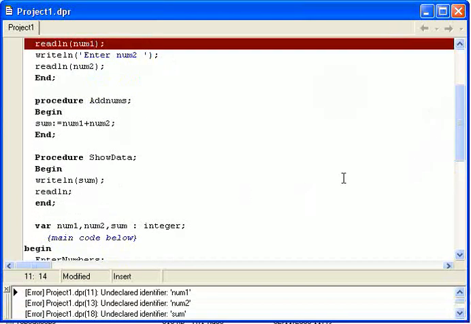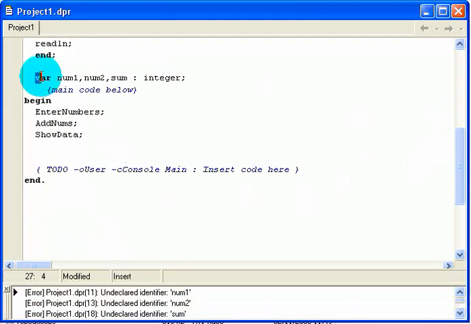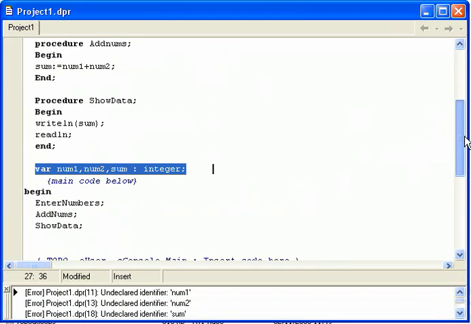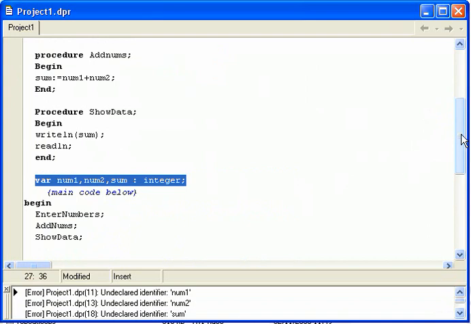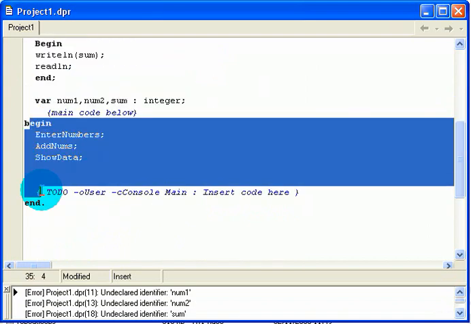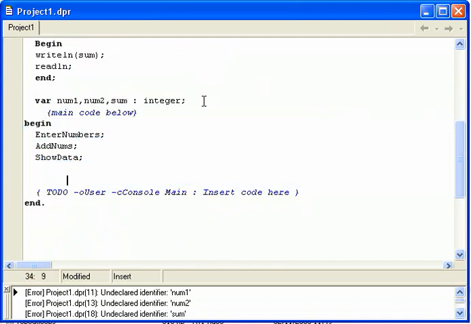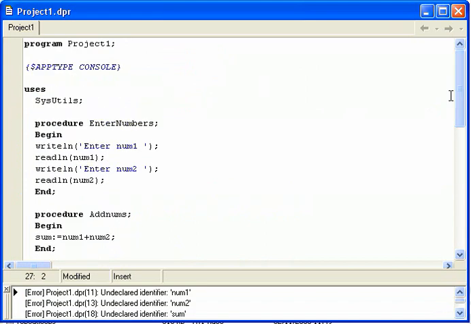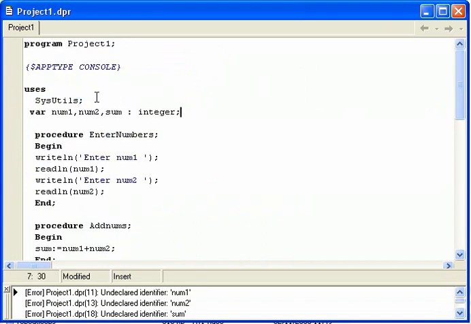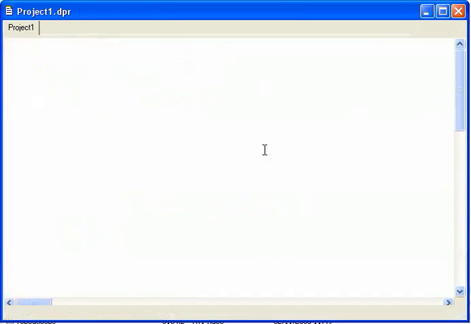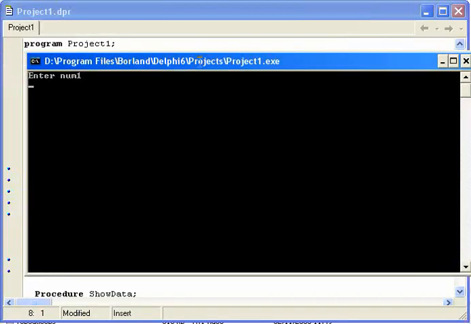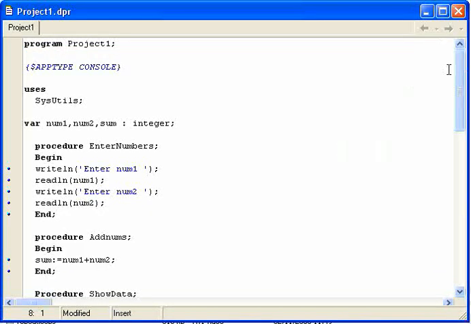Now this won't work at the moment because it doesn't know what the variable num1 is, and that is because these variables here, because these are after the procedures, are local variables. They are only local to this bit of the program. Now if we were to cut them out and put them at the top of the program just after uses, they'll become global variables, and every part of the program can use these variables. There you go, how it works. Enter num1, 10, num2, 15, and it'll add them together and output it.